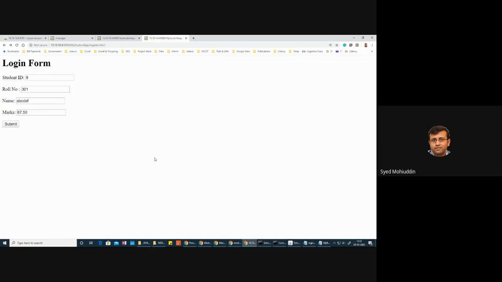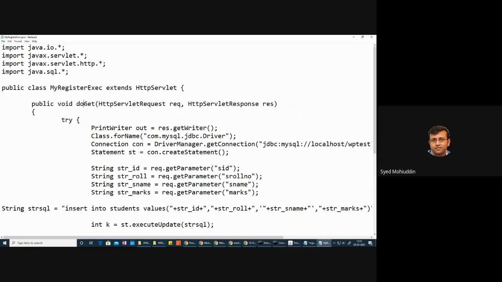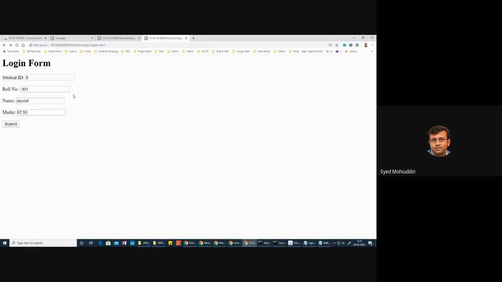Now we are using the get parameter. So instead of this do get, I can change it here, or in this case I can change it to do post, make it do post here. If you have to make do post, I have to recompile it. Let me use get here, but in this case itself, I'll change the method from post to get. So let me save this file.